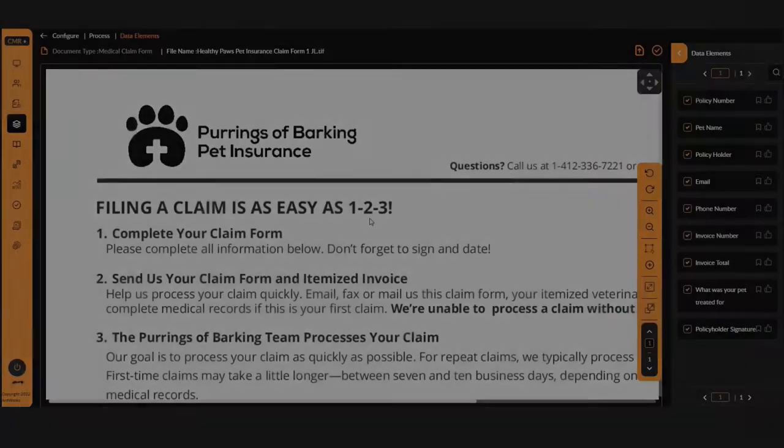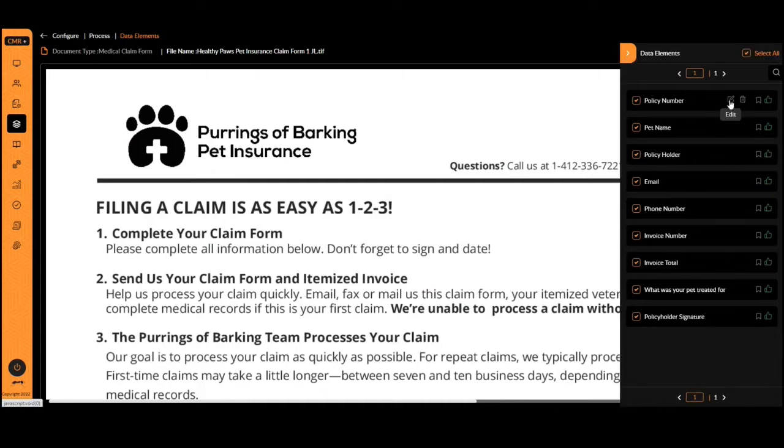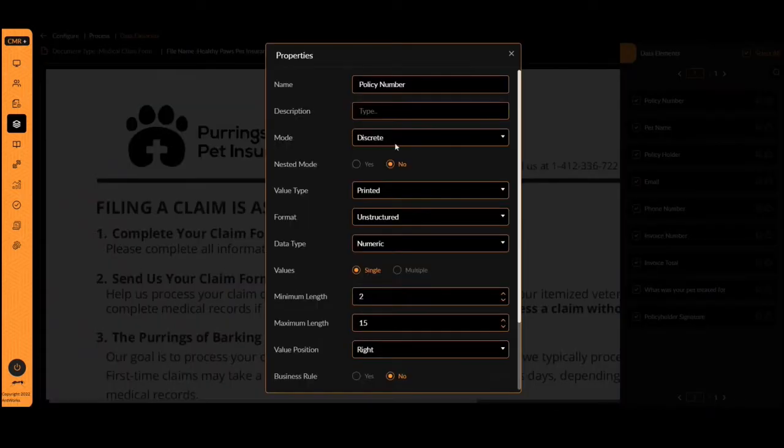Let's move over to the configuration screen. On the right, you can see the 9 data points we're going to try to capture. Policy number, pet name, policyholder, email, phone number, invoice total, the pet's medical condition, and we'll do a check for a signature. We're going to look for the policy number using discrete mode.